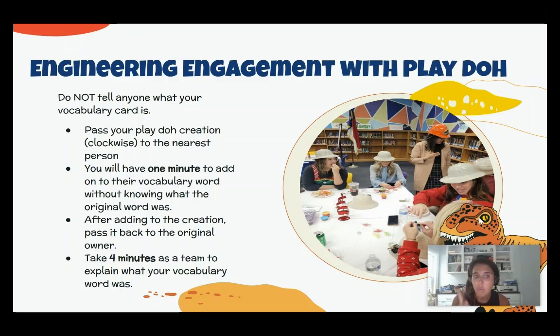Now you have 1 minute to add on to their sculpture. So if you think that they have created predator, you're going to add to their sculpture. I'm going to give you 1 minute to add to their original creation. Now, for the sake of time, we're not actually going to do this. But after you've added to the creation, you're going to pass it back to the original owner. So now in front of you, you should have your original creation of Play-Doh plus the addition from your partner.